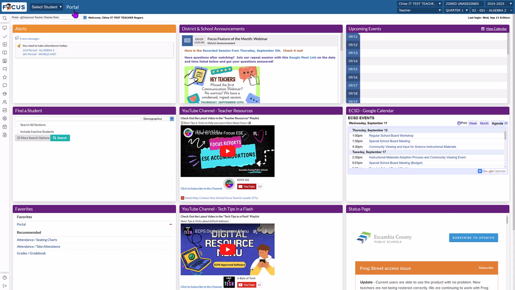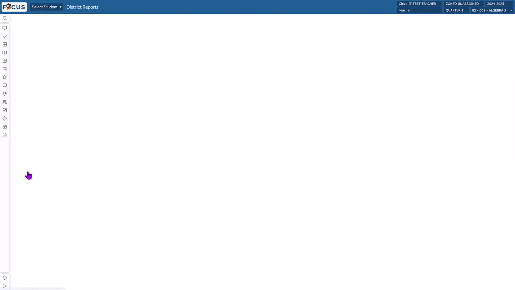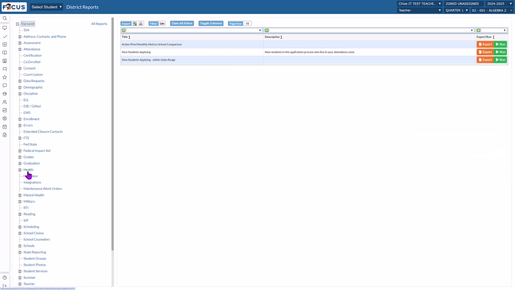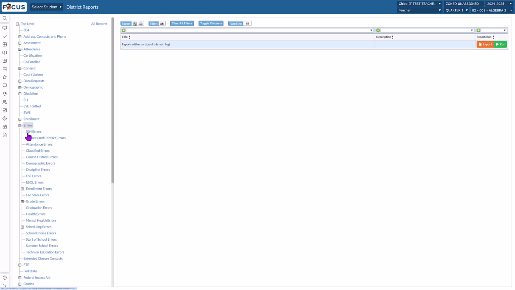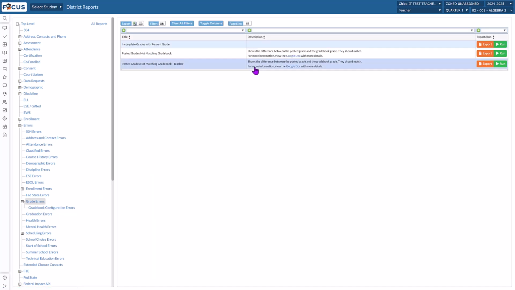Let's get started with how to access the report. From the Focus homepage left menu, navigate to Reports, District Reports. When the district report screen loads, a list of folders will be located on the left side of your screen. Select the Errors folder and click the subfolder Grade Errors to locate the Posted Grades Not Matching Gradebook Teacher Version report. To access the documentation for this report, click the Google Doc link in the report description to open the document in a new tab.